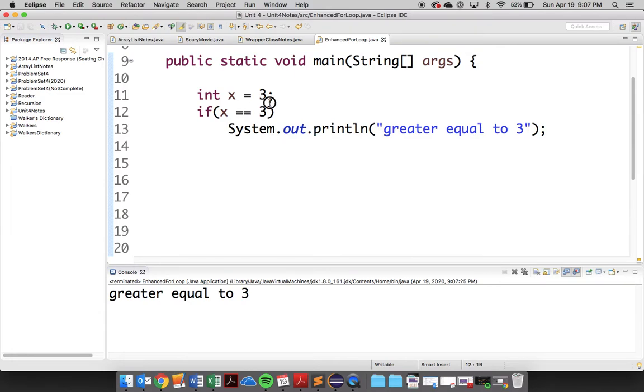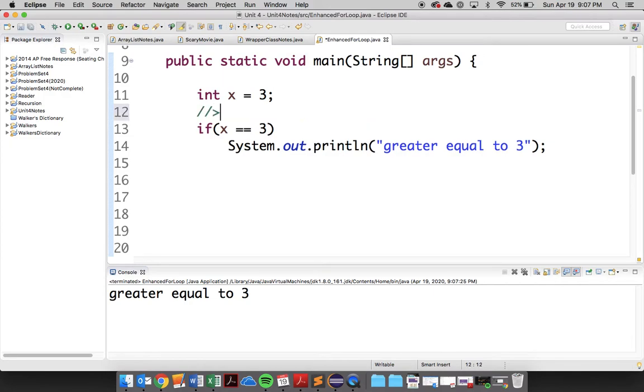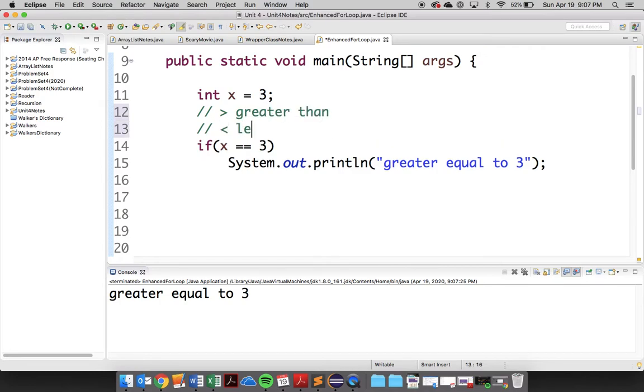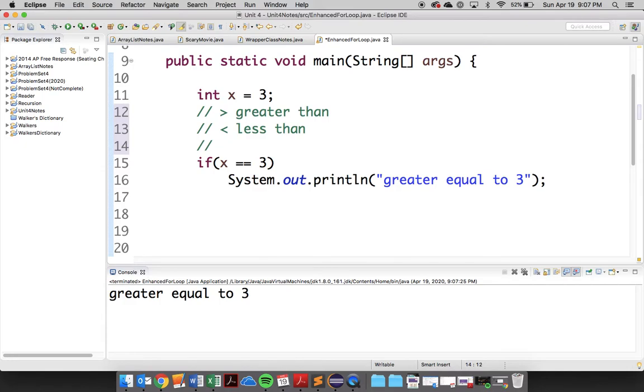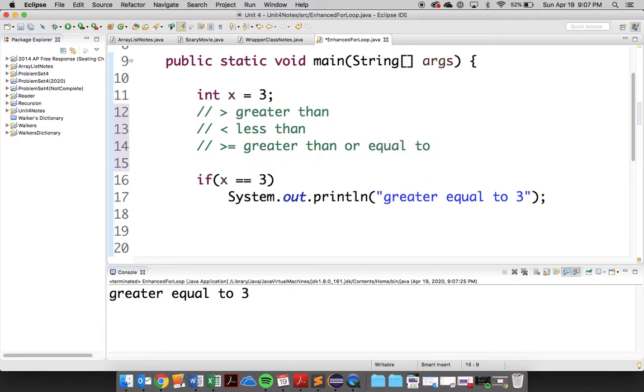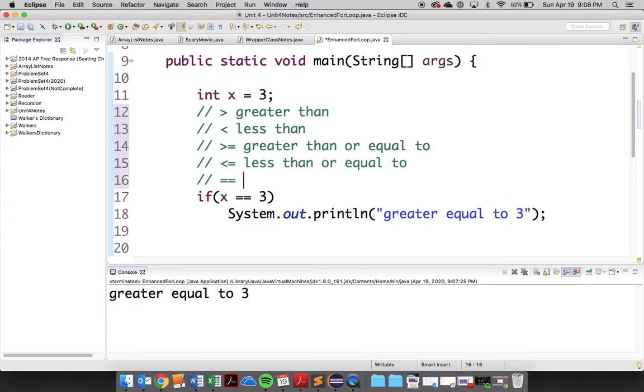So the couple things you need to know there, and I'll put down in notes that you can have. Make sure you know that there's a greater than sign. So greater than, we know there's a less than, and then this is greater than or equal to. And then less than or equal to. And then finally, 2 equal signs checks to see if it is equal to. Okay, so make sure you know those.